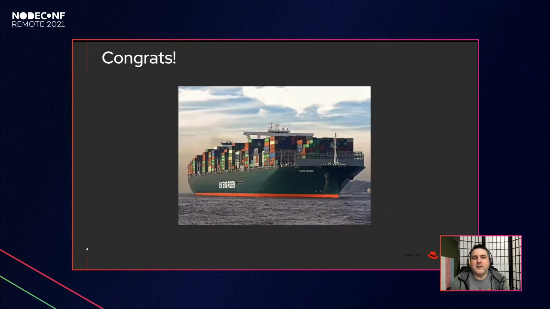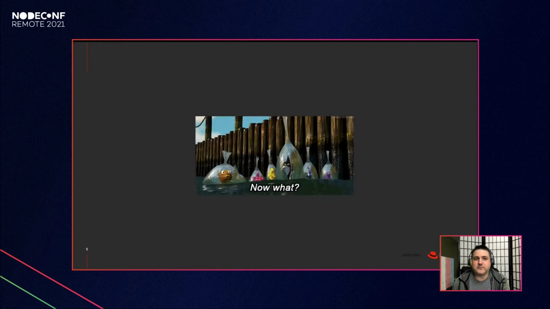Okay. So congratulations, you've deployed your application to production, most likely in a container on some sort of container platform like Kubernetes or OpenShift. At the moment, your application is working well, your users are happy, and everything seems to be going pretty well. So now what? How do you keep your application running and running well? How do we keep those users happy?